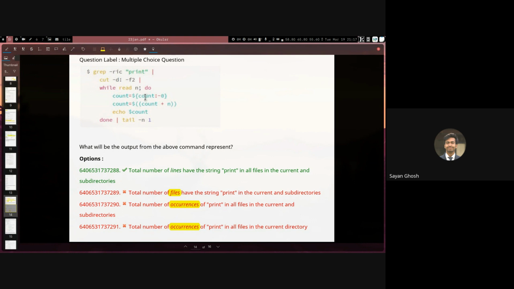So only for the first iteration, this will be count equals zero, so we will initialize count with zero. And for all the rest of the iterations, it will be count equals count. So it will not change the value of count, because it's not zero. Because it is defined, it has some value.